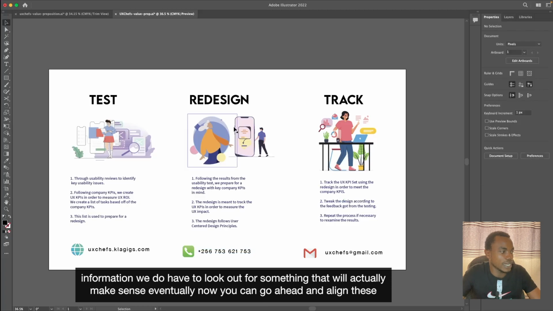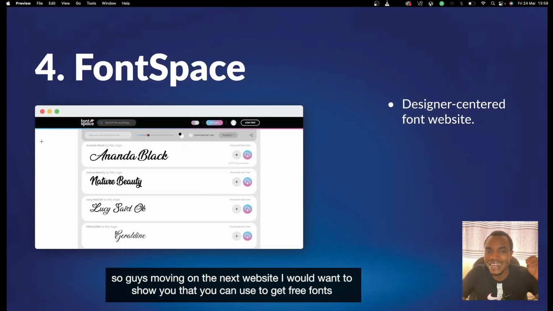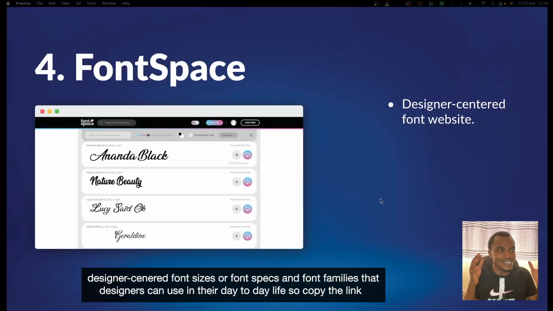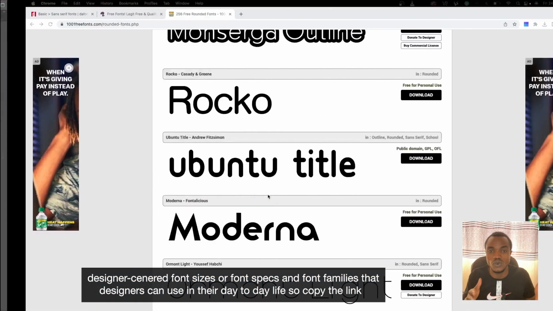Now you can go ahead and align these. So guys, moving on, the next website I want to show you that you can use to get free fonts together with font families is FontSpace. Copy the link to FontSpace from the description below. What they say is they give you designer-centered fonts and font families that designers can use in their day-to-day life.